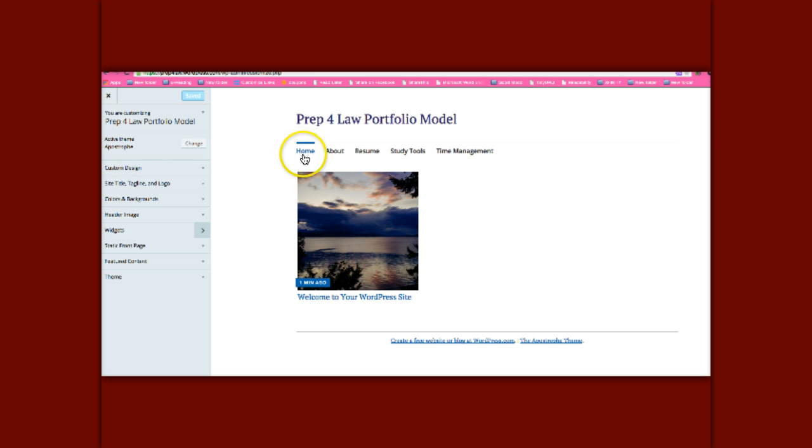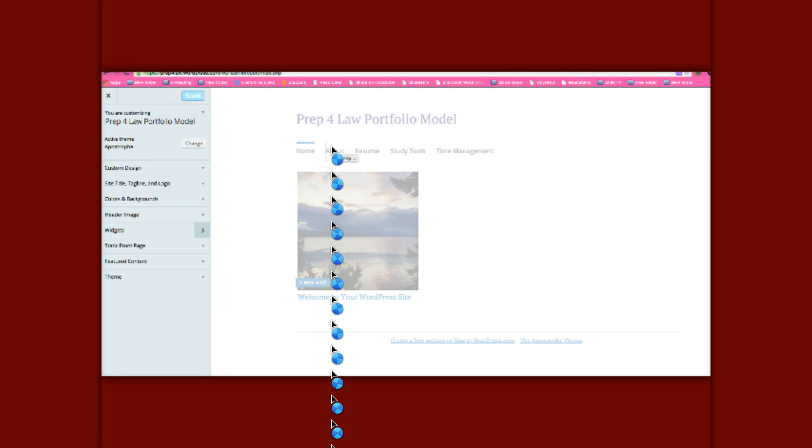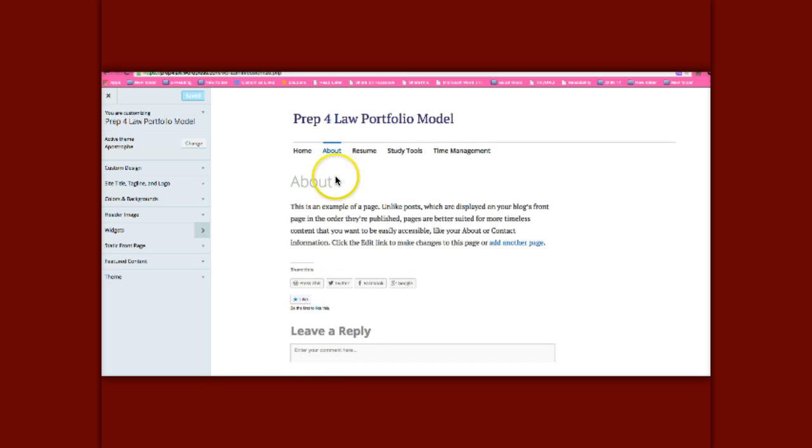So if you recall, we created home, about, resume, study tools, time management, right? So those settings, those pages are automatically transferred to the new version of my site. Now, if you want to take a look at how things look, this is an example page, right?